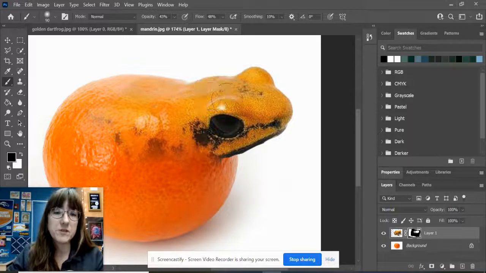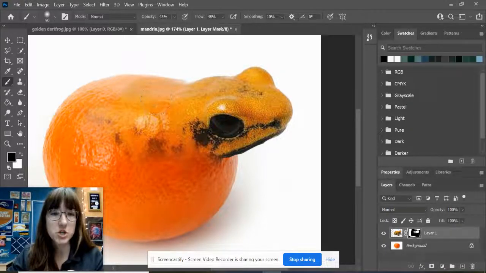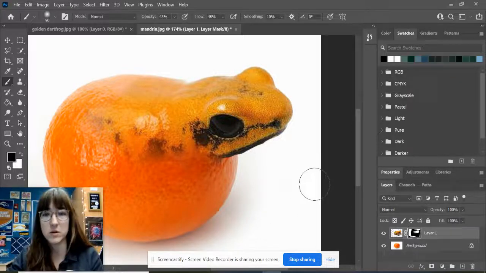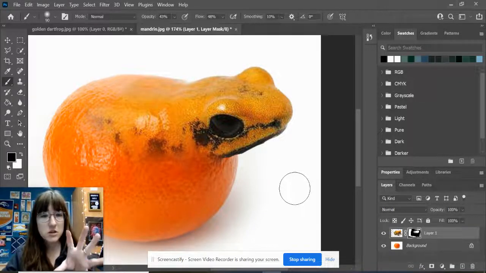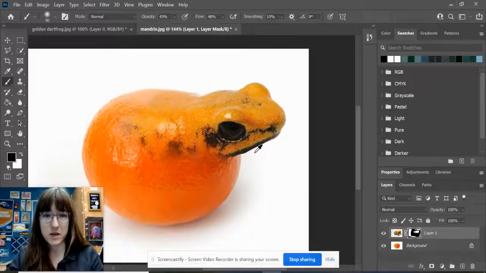And if I feel like I've taken away too much of the frog, then I would just switch my colors here and paint back with white a little bit and bring some of this back. And it might take you a couple of tries to go back and forth to blend out exactly what you want, but it should look something like this, right?